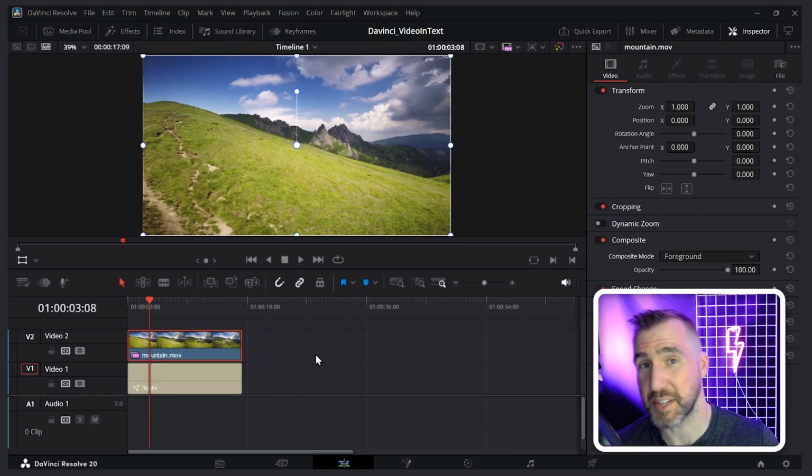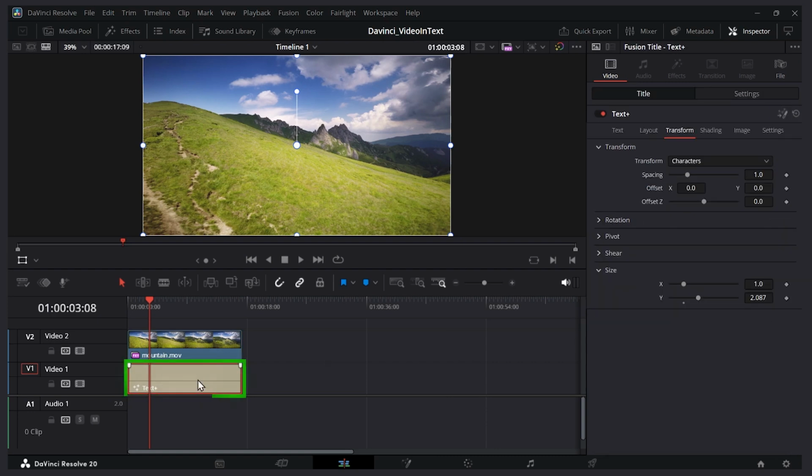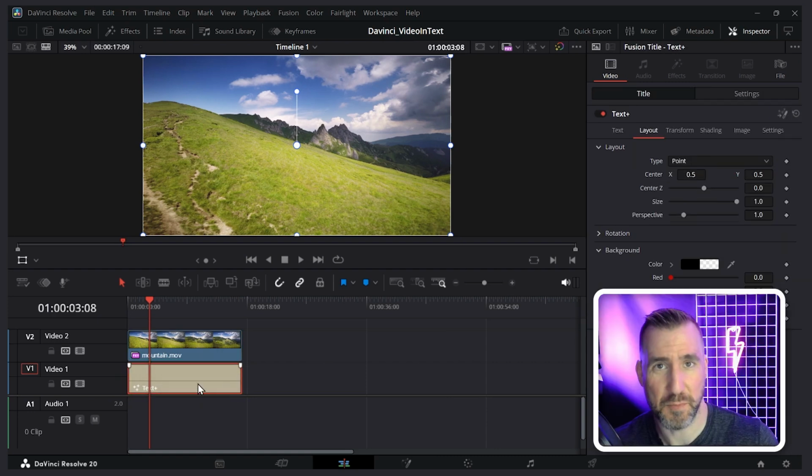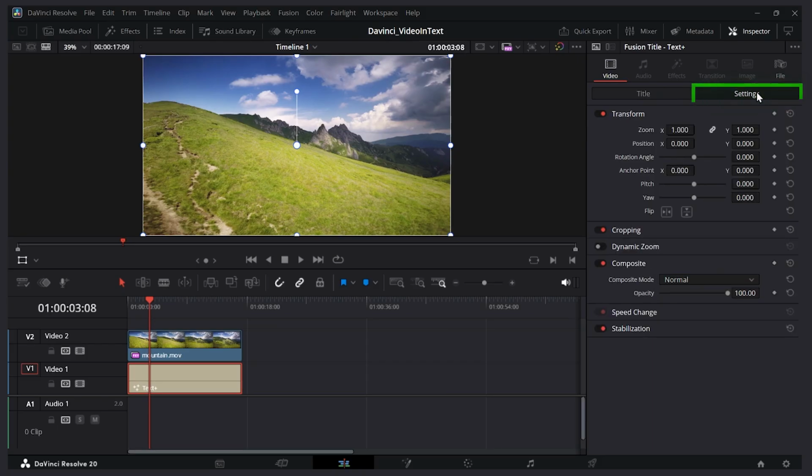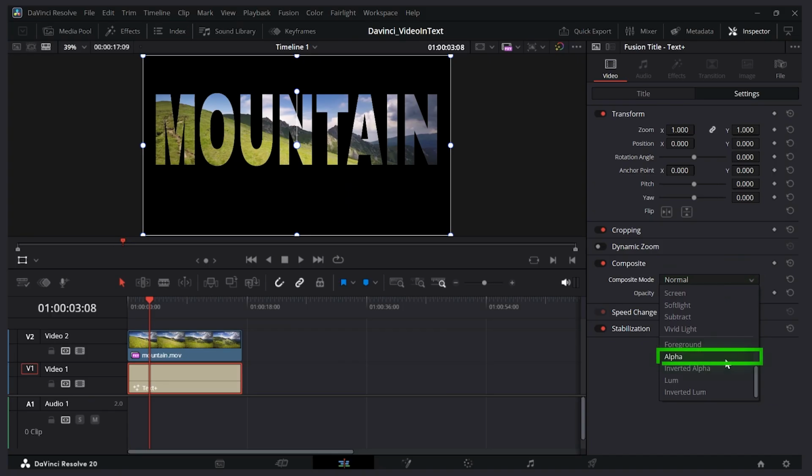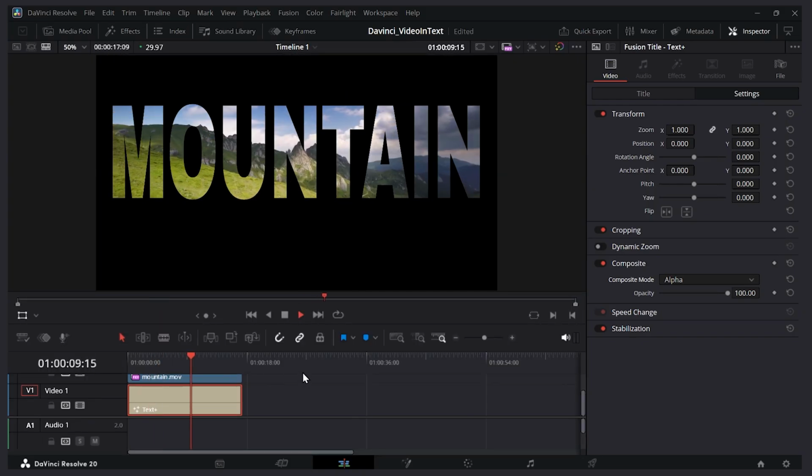So right now we haven't specified any transparency in the text layer, so let's do that. I'll click on the text layer here. And now for the text layer, we'll also set the composite mode. We do that by clicking Settings, and then there's Composite. So I'll click this drop down, and down here, I'll choose Alpha. And if I click that, what Alpha does is make everything outside of the text transparent. So we have this transparent area outside of our text, and the video layer above it is using that transparency because we set it to foreground. And if we play the video, we now have this video inside text effect.